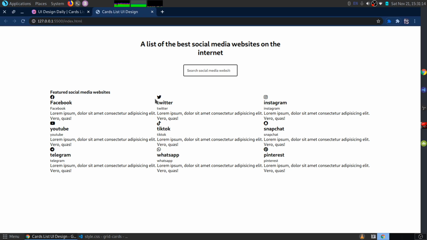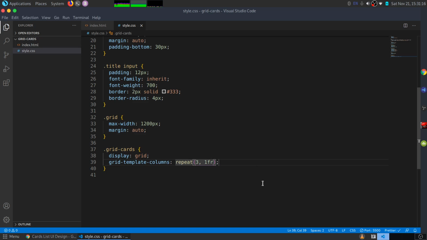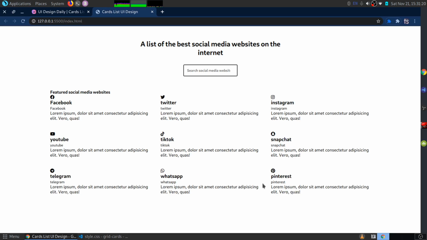Now I want to add a grid gap so that these can separate. Okay, so I'm going to say a grid gap of about 40 pixels, like that. And let me also add a background color for them.